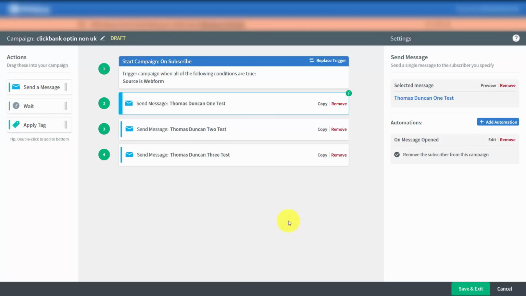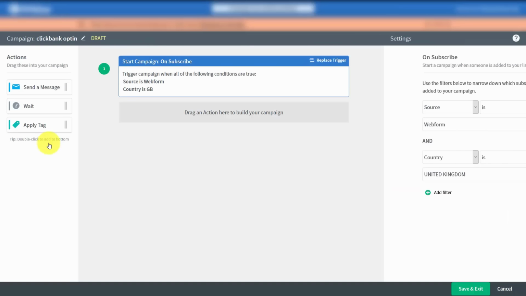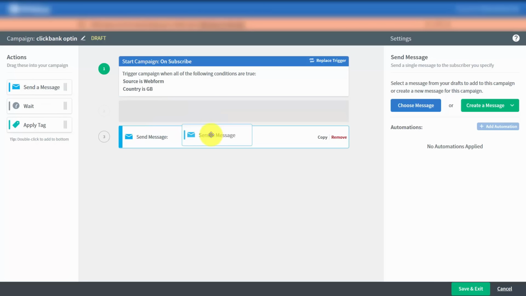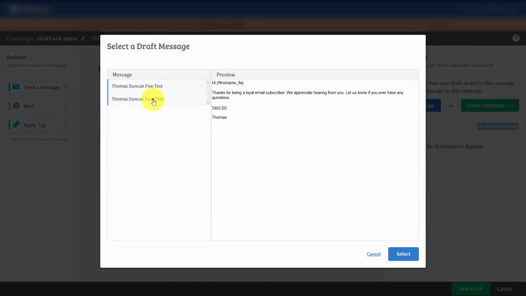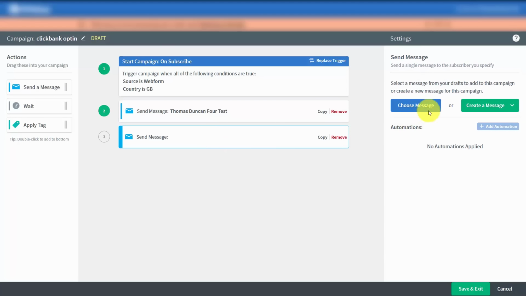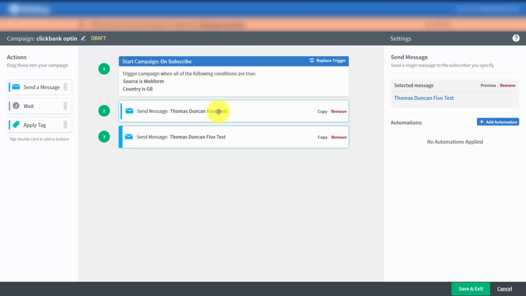What we're going to do now is exit our non-UK campaign, and now we're going to go back into our UK campaign. We're going to select our messages. In the first message, we're going to choose that message and select it. We're then going to go to the second message, choose it and select it. We're going to choose some specific customizations.